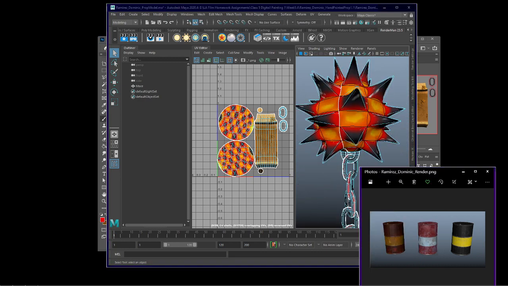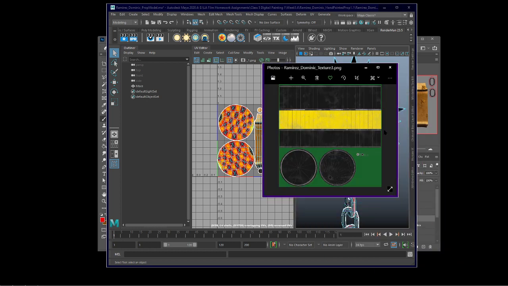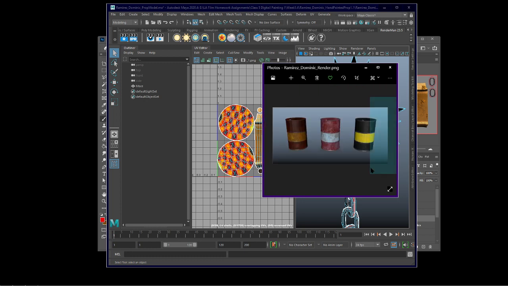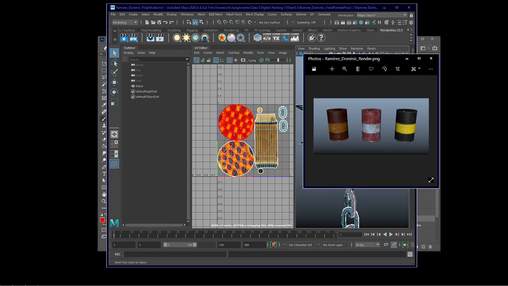I also learned how to apply those textures to barrels. As you can see, everything's in a 2D perspective on this screen, and I'm just applying it to a 3D model, which is a grayscale model, to get things set up and situated.